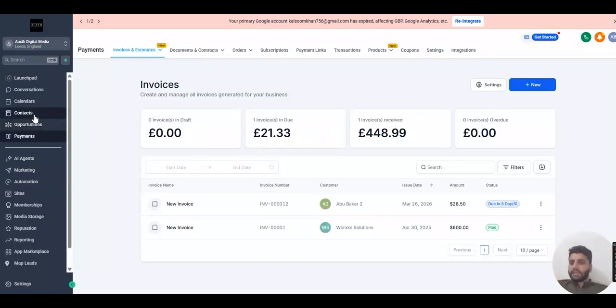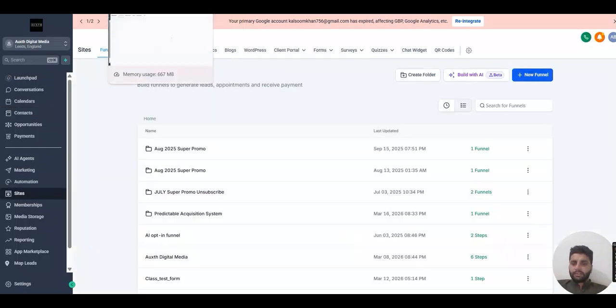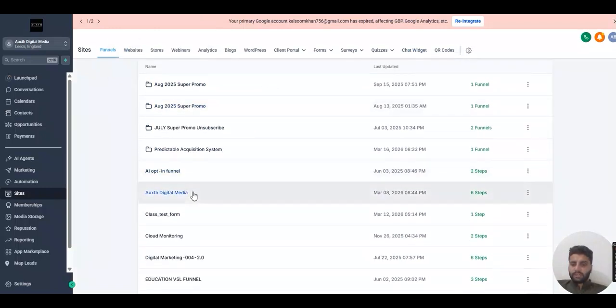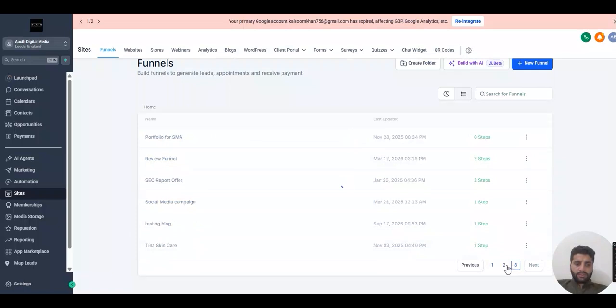Otherwise, on the other hand, let me show you how you can send the invoices on the basis of contacts. Let me open one contact here. I think the net is loading again. Okay, the funnels have been loaded, and let me search for some test funnel so that I can show you how to use coupons.